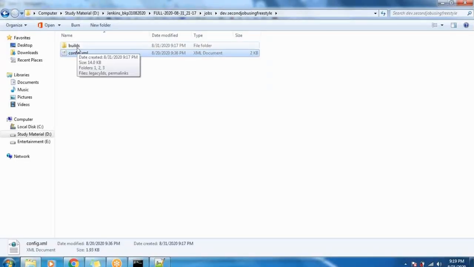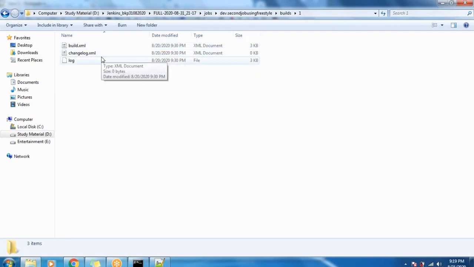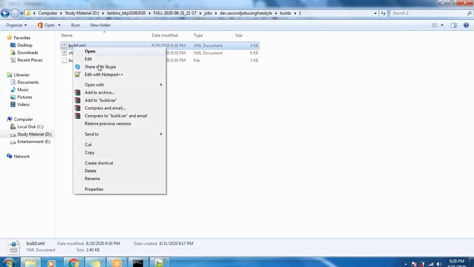Under builds, go into the directory. Under that, however many builds we have run, those many builds will be available here. So go into that. Here you will find the build.xml and the change log, whatever changes happened, that log. Okay, so let's open this build.xml.